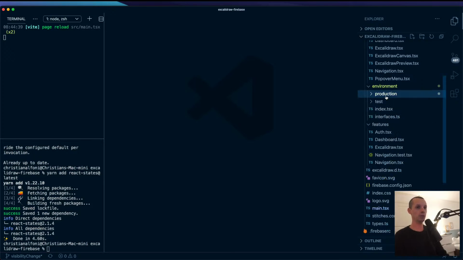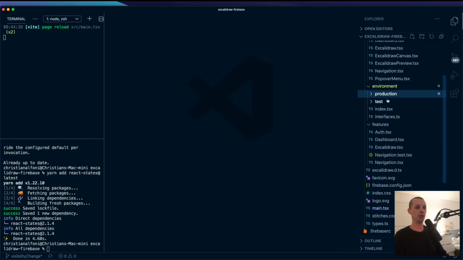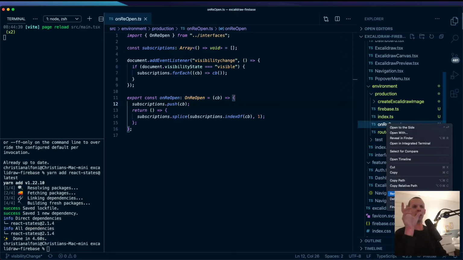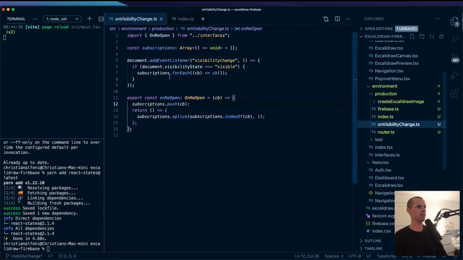But first we want to expose this possibility from the environment. We've been calling it on reopen, but I think we rather want to be a bit more concrete, like when does it toggle being opened or not? I'm not sure how to generically name that. I guess we can just use on visibility change.